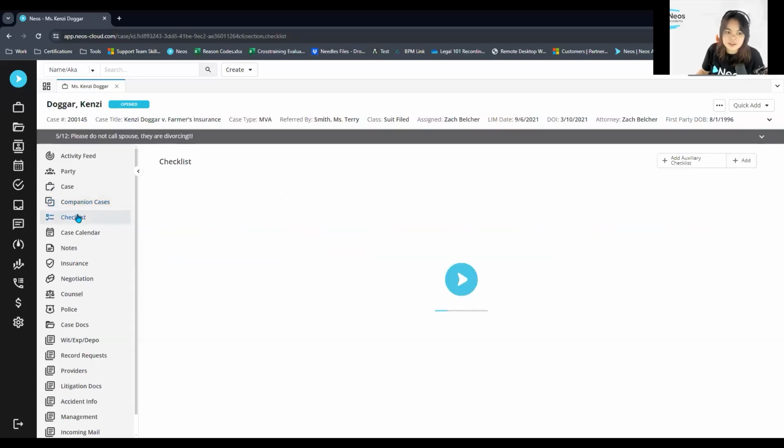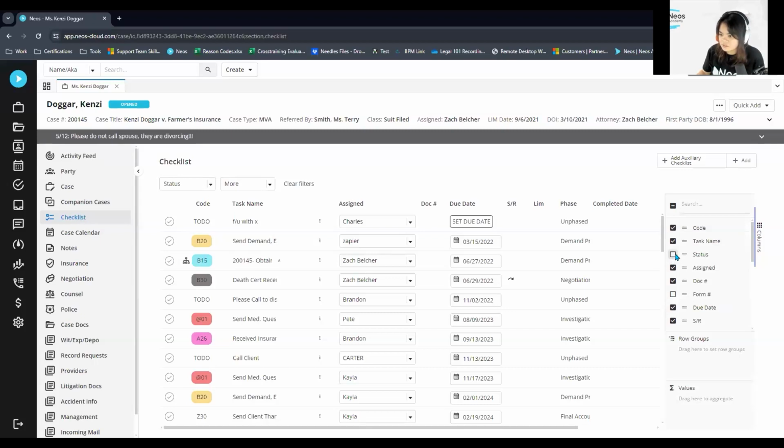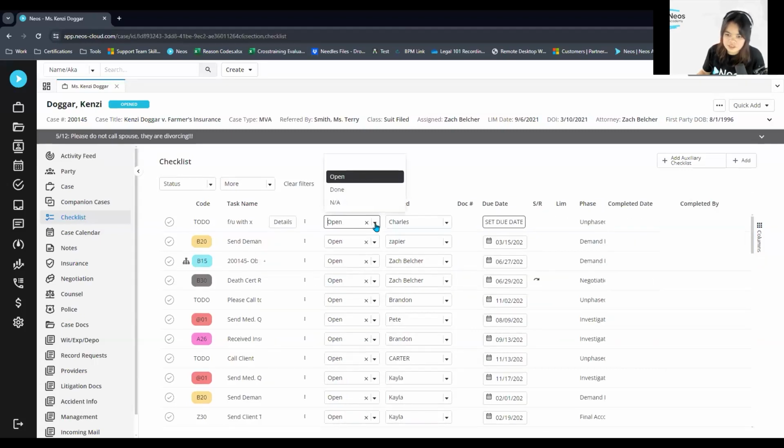The checklist tab, we had a very in-depth Neos Academy from last month regarding the checklist tab, so I'm not going to go over it too much here, but this is the add auxiliary checklist button that I was talking about earlier. And if the auxiliary checklist that you add is a litigation one, that's how this will change to in litigation. You can mark your checklist item done by clicking right here. If you want to, you could also just enable the status column, and then you can change the status from there.